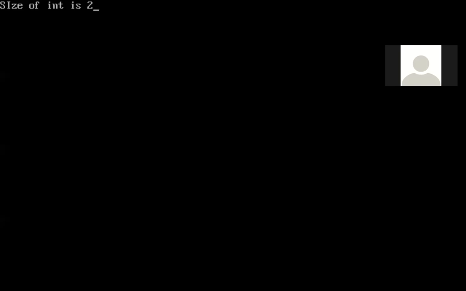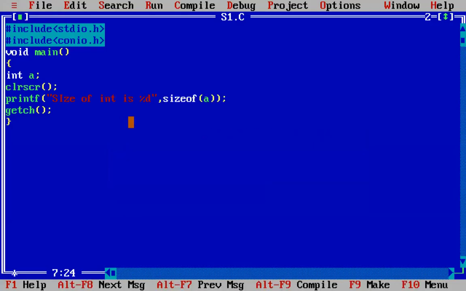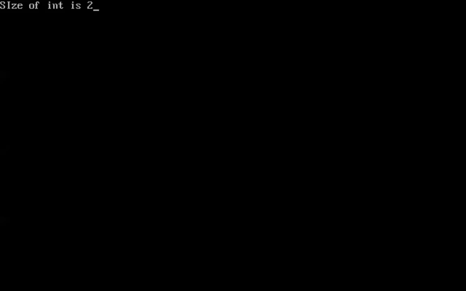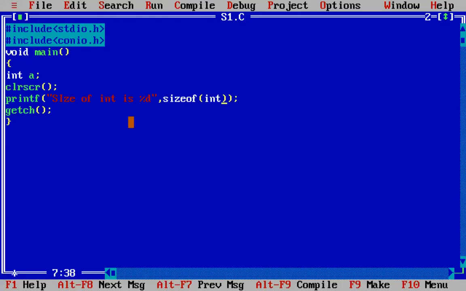Size could vary if you are using a different compiler. I am using a 16-bit Turbo C compiler. For this, the size of int is 2 bytes. Here, if I calculate the size of int, firstly I have written a, then I will write int here. The answer is the same, size of int is 2.